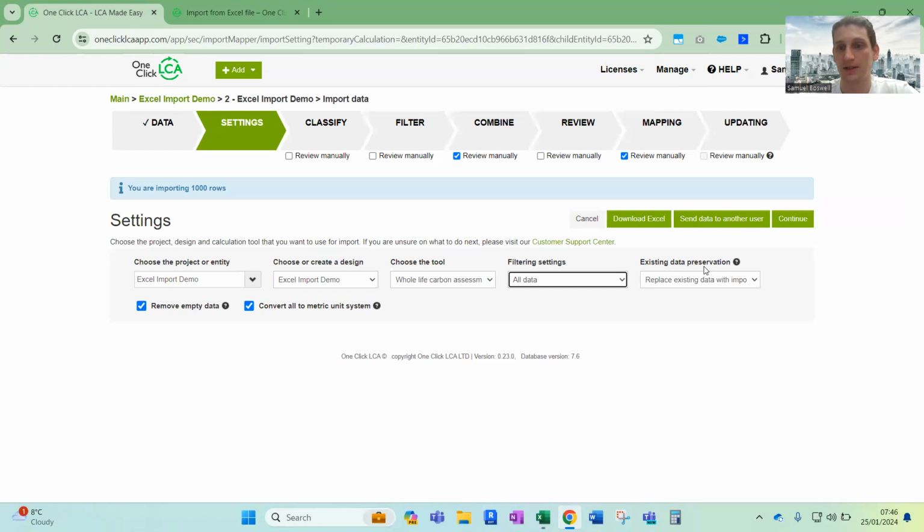And then we lastly have how we want to import this. Either we can replace all existing data with the imported data, we can add to it, or we can just update the quantities.